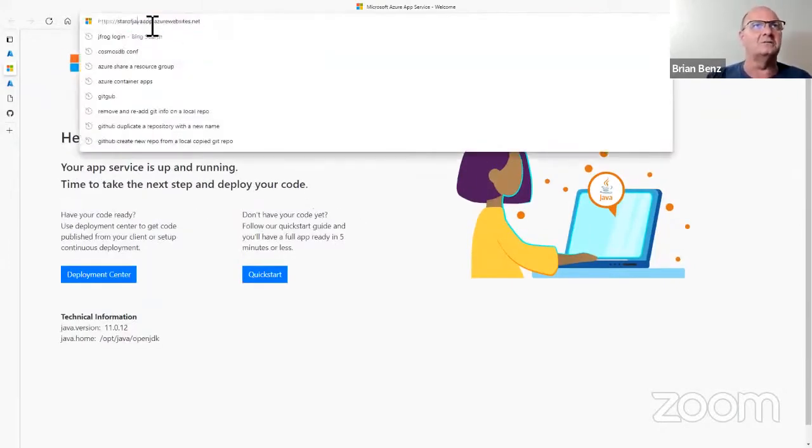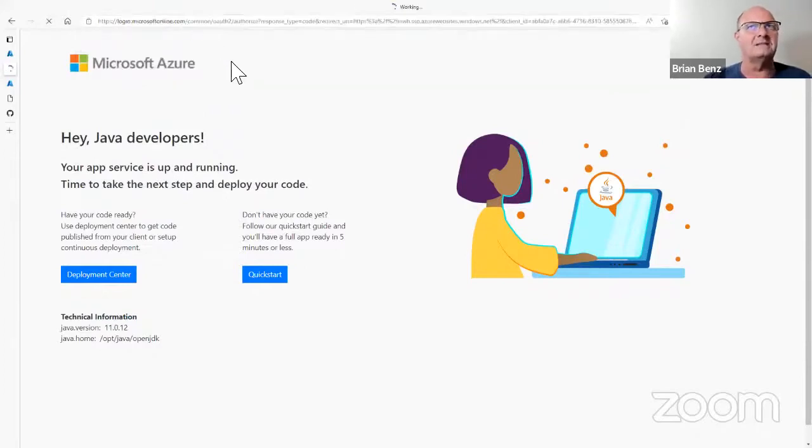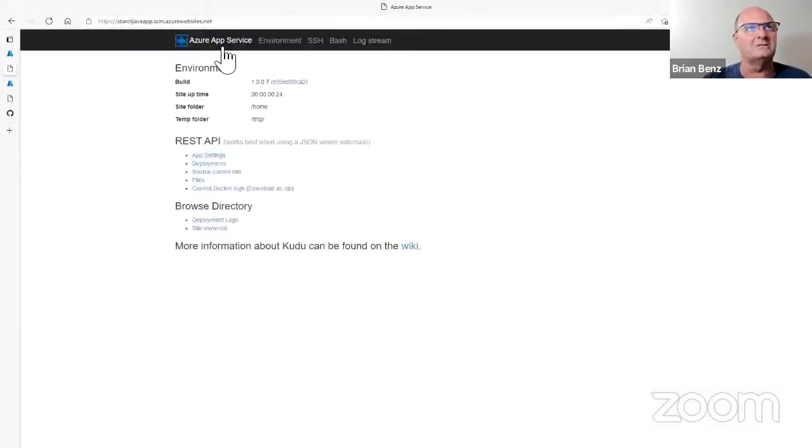There's another little cool tool you can use here, something called Kudu, at starofjavaapp.scm.azurewebsites.net. What this does is it logs in, checks my credentials, and then it gives you an insight into the environment. So it's a SaaS environment. You don't have control over everything, but you do have control over quite a bit, and you can probe and check out a bunch of things and see why it's not working.